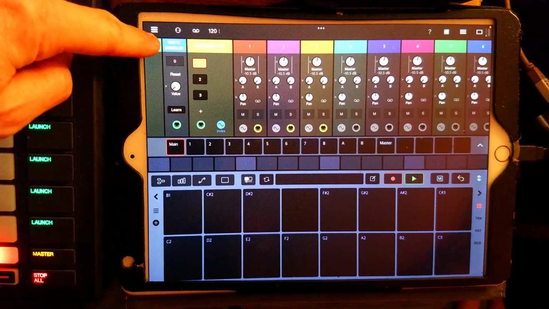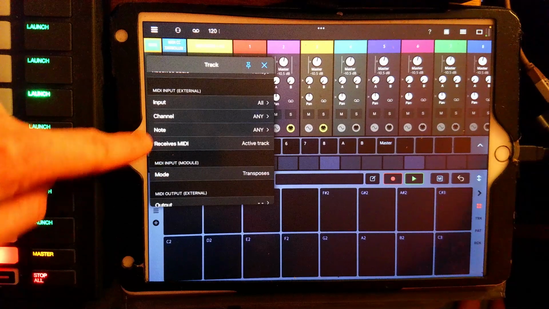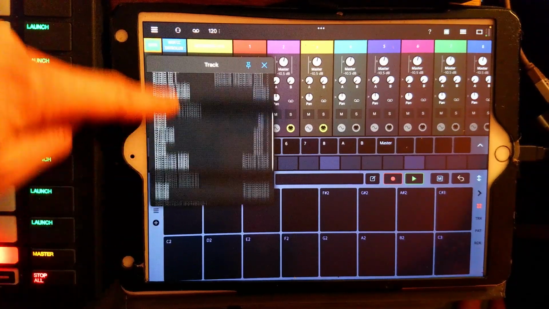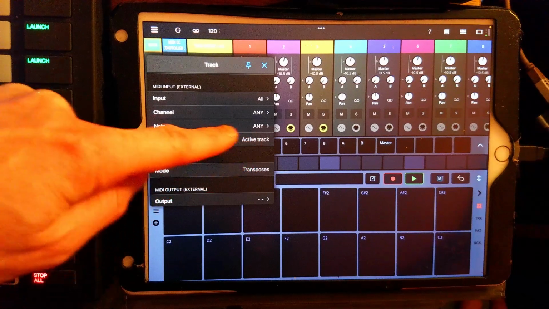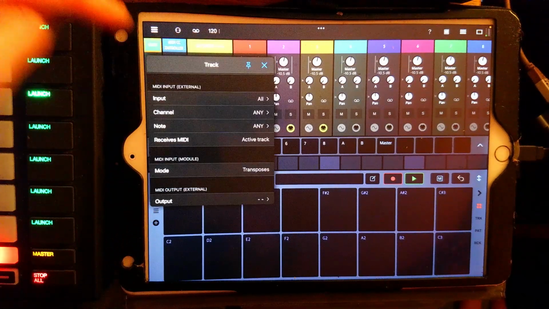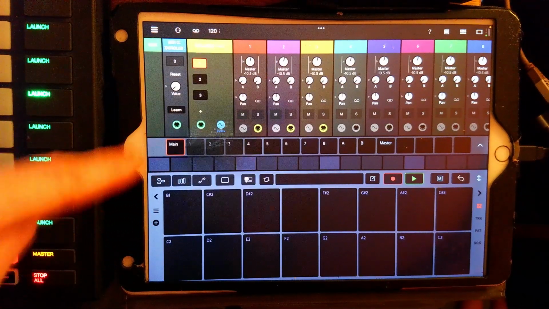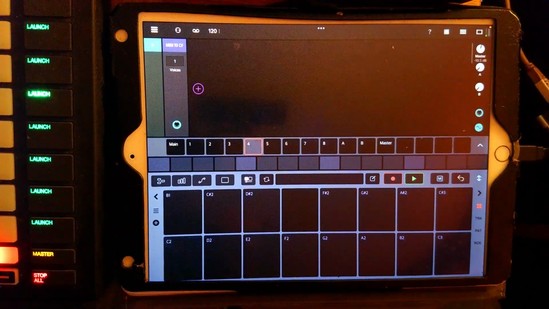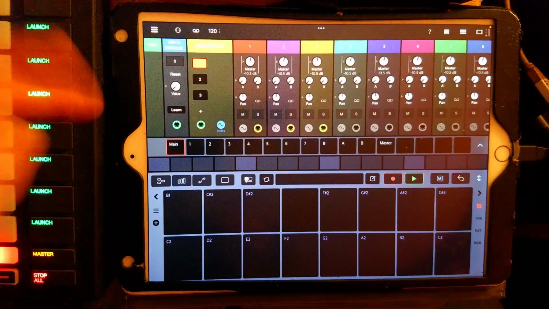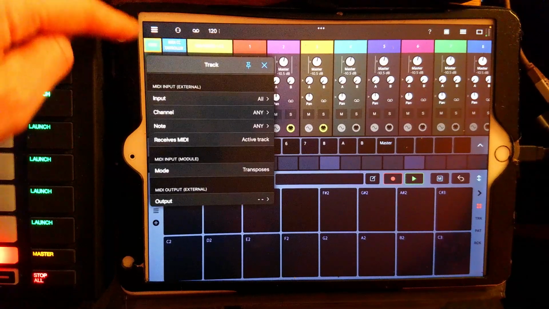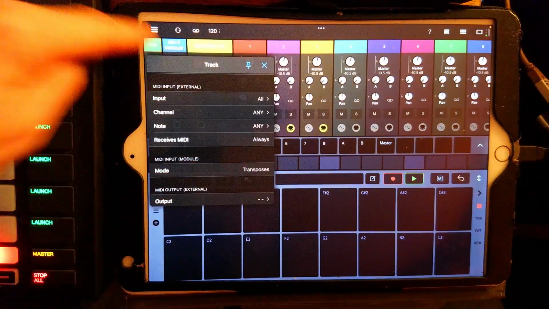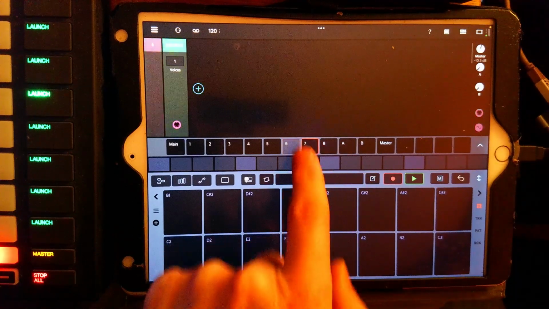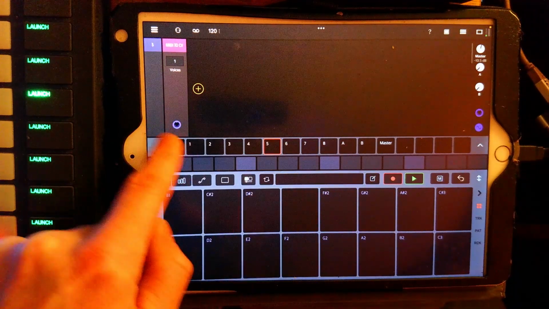The only other thoughts are, if you click on the top of the main module, you've got MIDI input. If I go from the top here, we've got the audio stuff, and then the MIDI stuff. Receives MIDI, active track. So obviously I have to have the main track selected here in order for it to receive MIDI. If I've got 4 selected, nothing's going to go to it. If I want MIDI to go to it all the time, I can choose this and choose always, and then it doesn't matter what channel I've got selected here. It will go to the channel that's selected as well, but it'll always go to the main.